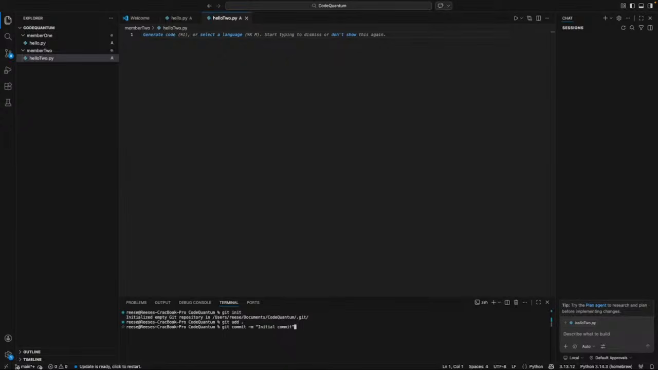Let's say you added a feature, like a button, or let's say you made a landing page. You could say landing page in the commit message. Or let's say you fixed an issue, like a bug. You could say, I fixed this specific bug, and things like that.